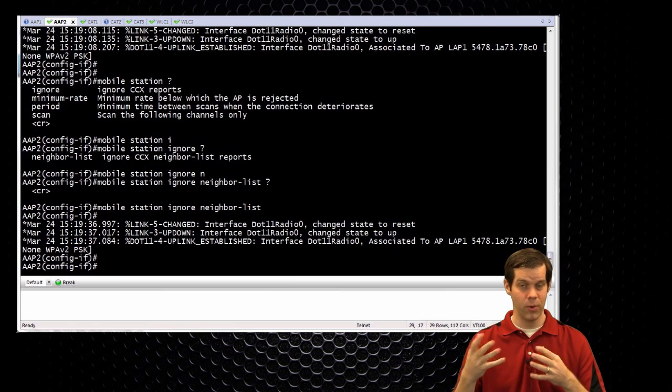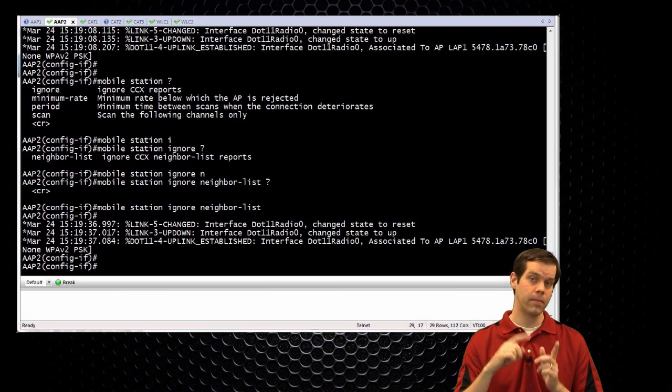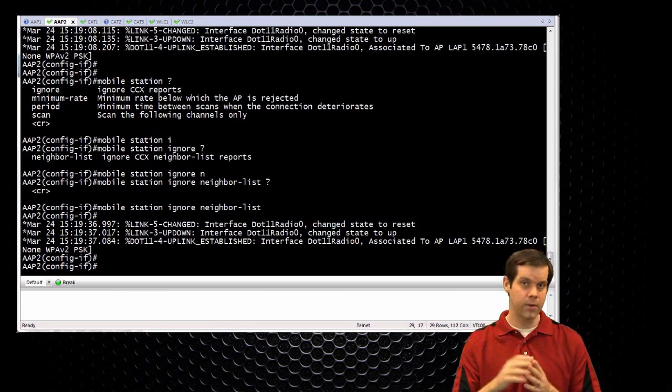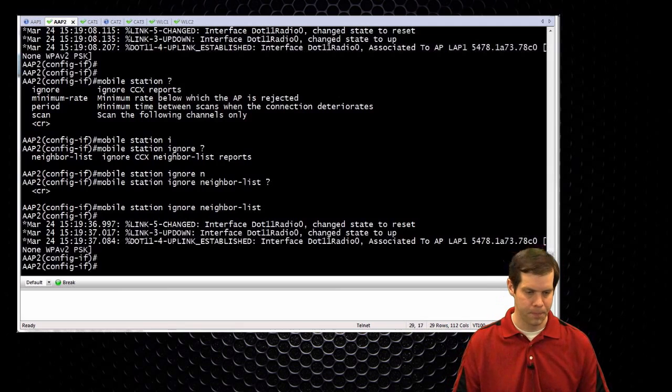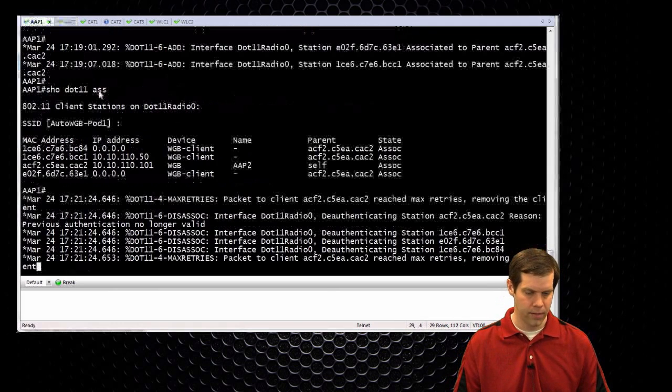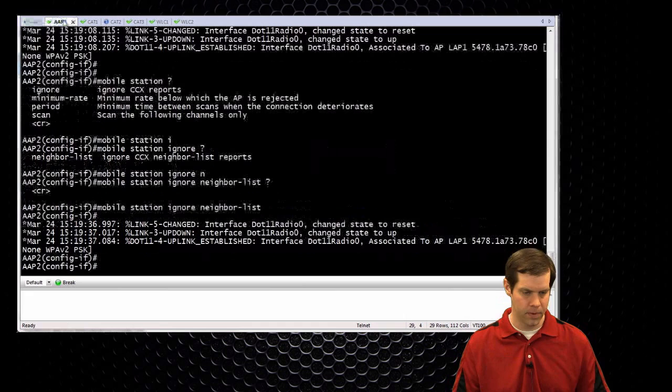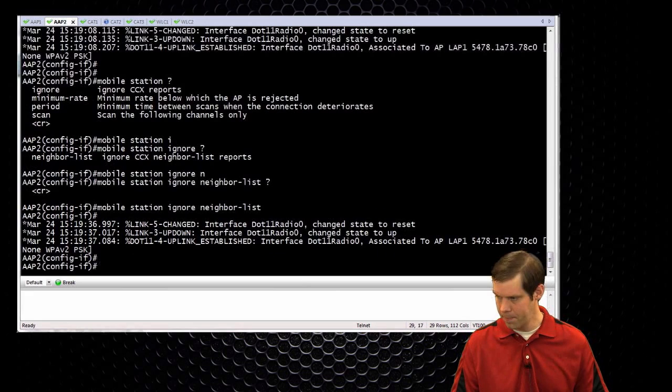So since we do have this infrastructure type connection, we probably want to be able to support a little bit more reliable multicast delivery from the main network across the wireless network to the devices behind the workgroup bridge. The way to do that with a workgroup bridge type of connection is to go on the root AP, and so we're going to have to flip back over to our Autonomous here. So let's flip that real quick.